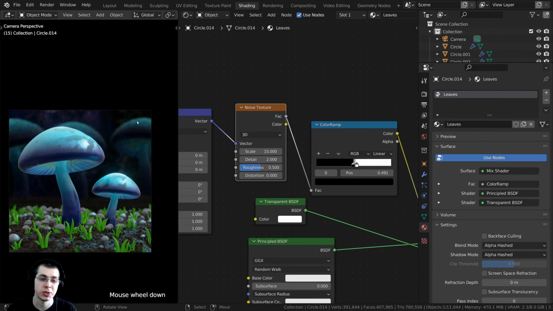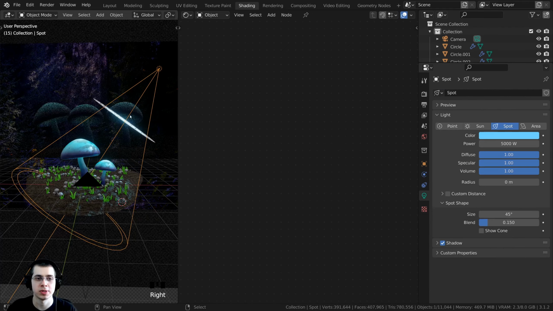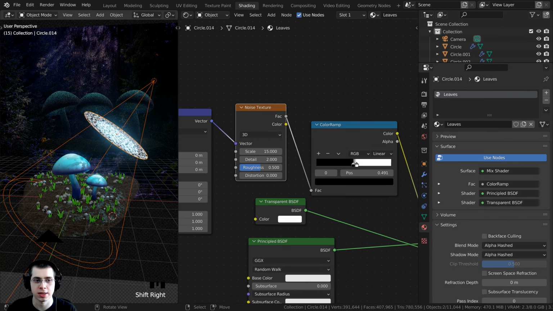All right, so I now want to just duplicate this light and put it in a few different spots. So I'm going to select the light and then hold down the Shift key and select the texture.